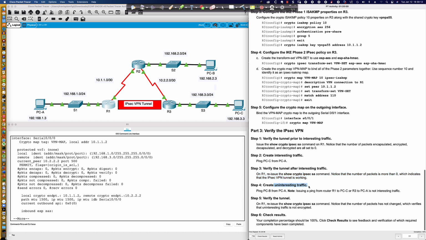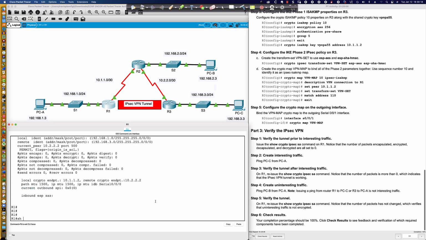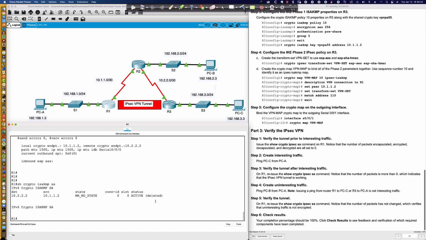So this says uninteresting traffic. So we've got something going on here. Something did not work as it was supposed to. Let me take a look here. So let's say show crypto ISAKMP SA, right? So I'm looking at the phase 1. And this is great, because when things break, we get a chance to dig a little bit deeper.